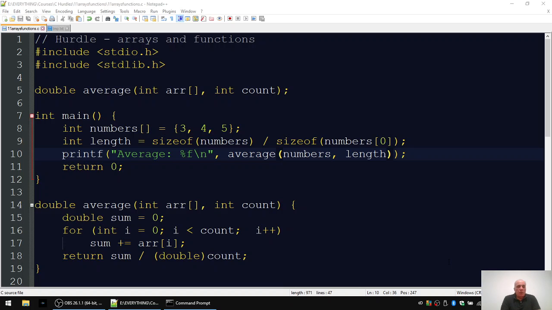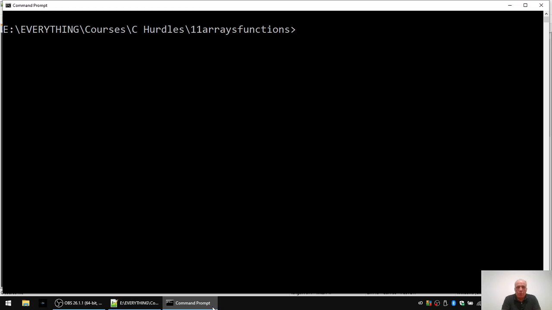In the function, I calculate the sum of the integers, and then I divide the sum by the count, and I get the average. And it is returned back to the calling function. In line 10, I print the result, and let's try. So let's make sure everything is working. The result should be 4. The average of 3 numbers, 3, 4, and 5, should be 4.